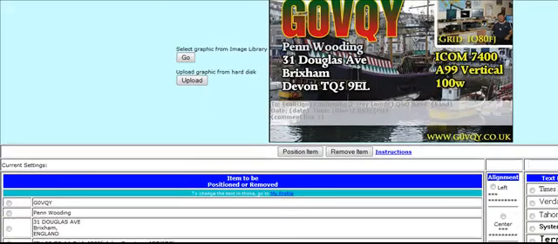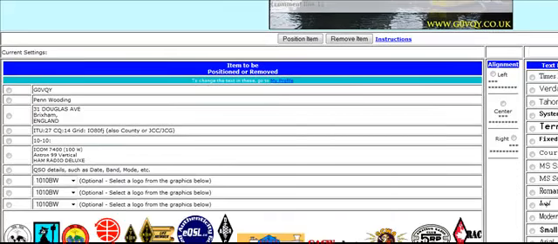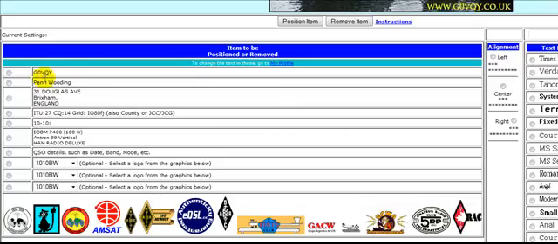Now the first thing I would suggest you do, if you are going to be using the pictures and the information that's built into the website, is to have a look at all these, because these boxes, the ones that are ticked, will be the information that will be displayed on the card. So your call sign will be ticked, and so your name will be, and your address probably.